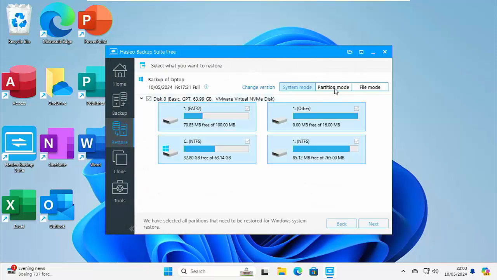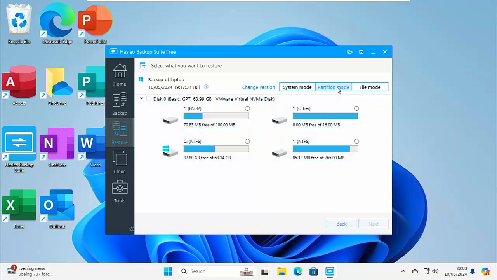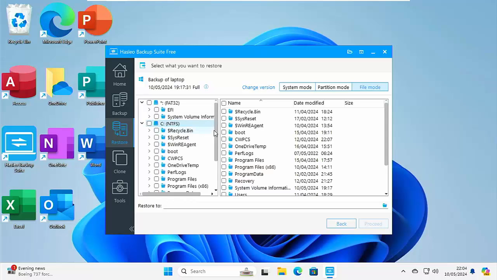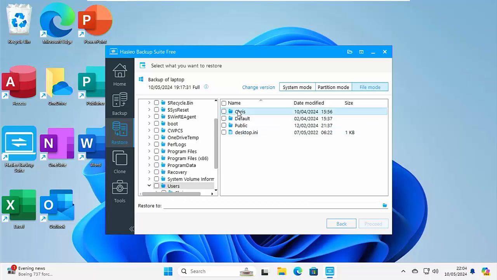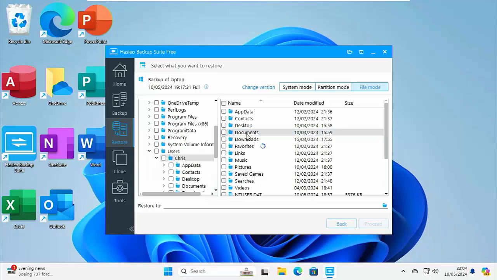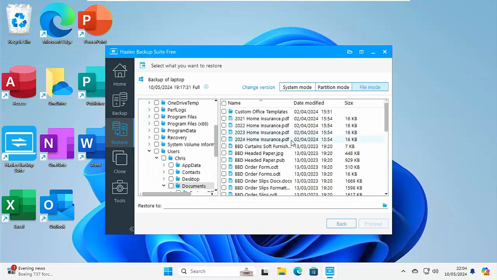It allows us to restore the whole disk, or we can go into partition mode and just select the partition, the drive letter that we want to restore if we don't want to restore everything. Or we can go into file mode, and there you go. We can then select just particular files to restore. So if we wanted to restore, say for instance, one of our files in the documents folder, if we had any in there, there you go. I've got a home insurance file just there, 2021.